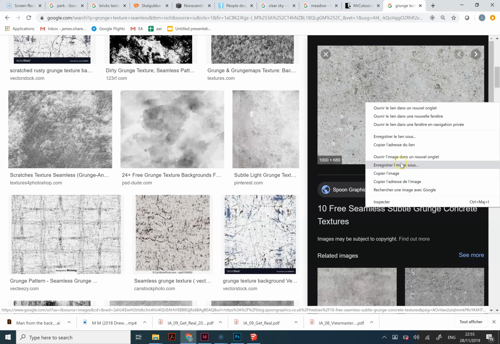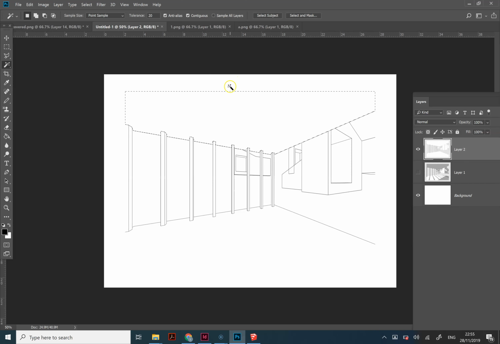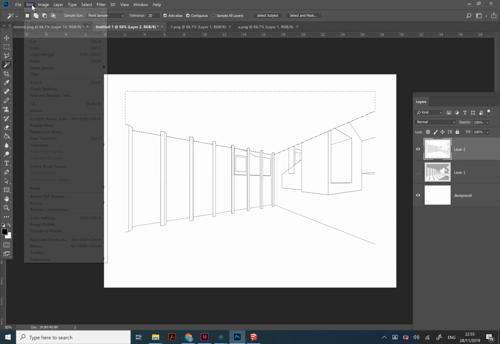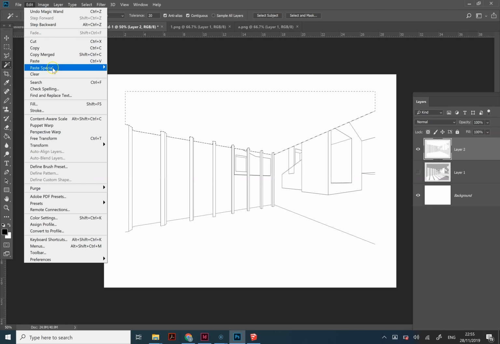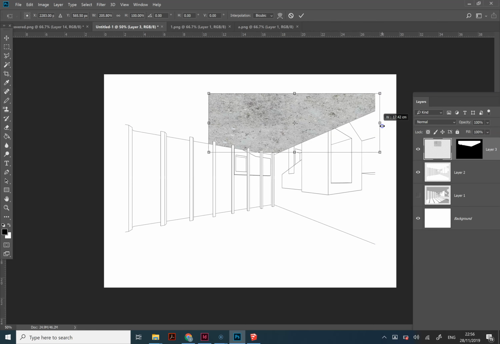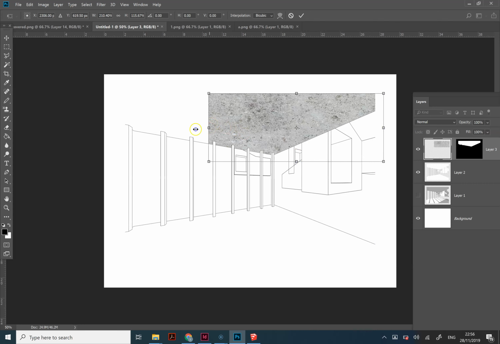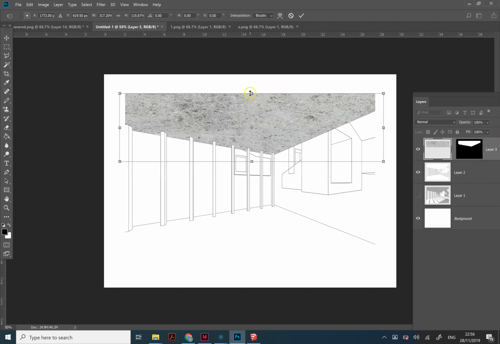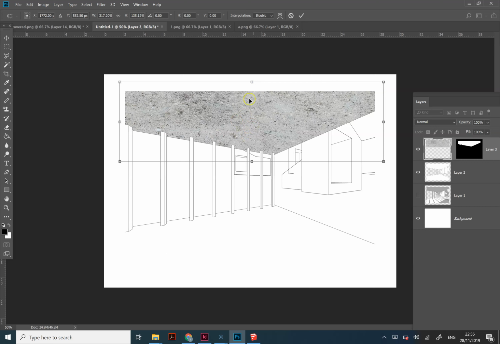So I can save it onto my computer if you want to start a library on your computer, but I'm just going to copy it for now. And I would normally just say paste, but in this case, because I have a region selected, I'm going to go paste, special, paste into, and now it's pasted it, and it's automatically made a mask, which is the region that I had selected. You can see it's smaller than that region, so I can just expand it. It's only going to expand within the region that was selected, so the mask hides everything else.